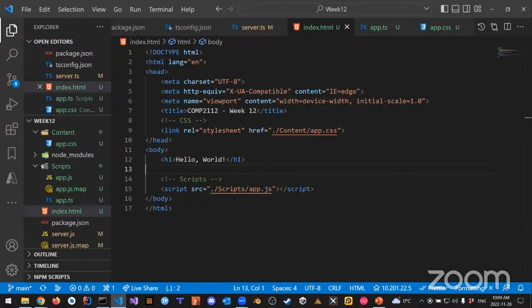Can you throw scripts in the head with a defer tag now? Oh, yes, you can. Yes, you can. You can do that.